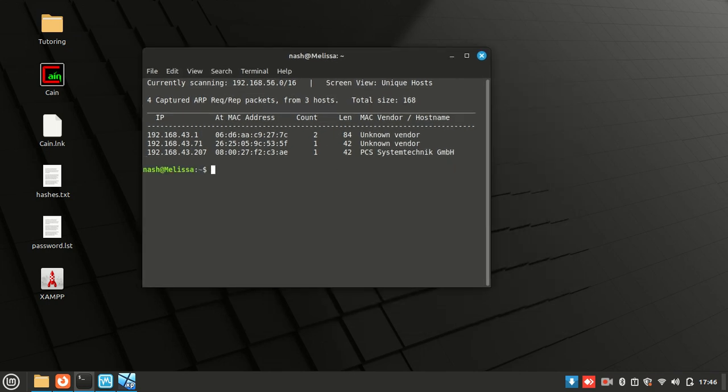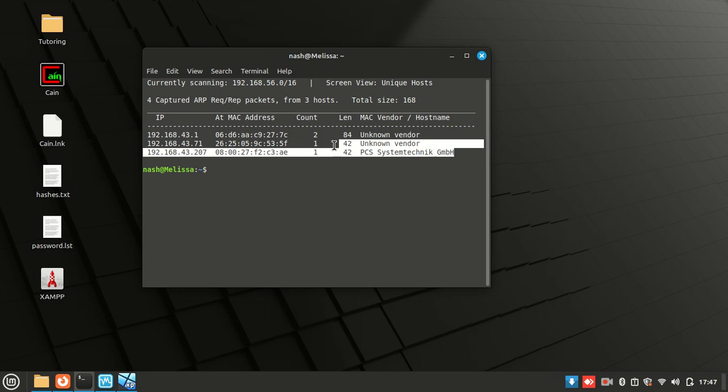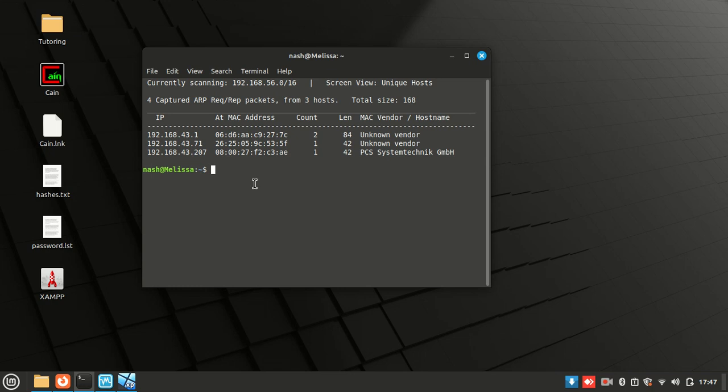And voila, I have found it. PCS, this is the machine. So this is the IP address of that Windows machine, 192.168.43.207. What I'm going to do now is grab a copy of that IP address. All I did was get the IP address. Normally, when you're performing a CTF, you don't even have to do this part.